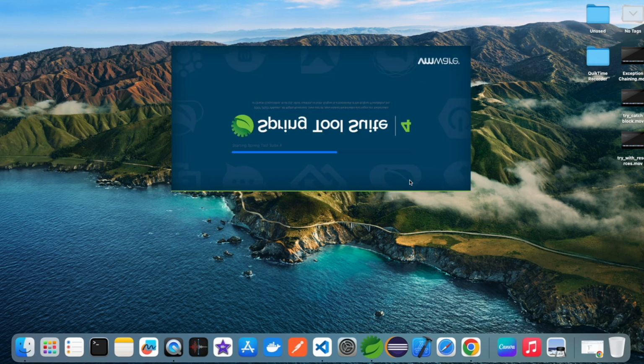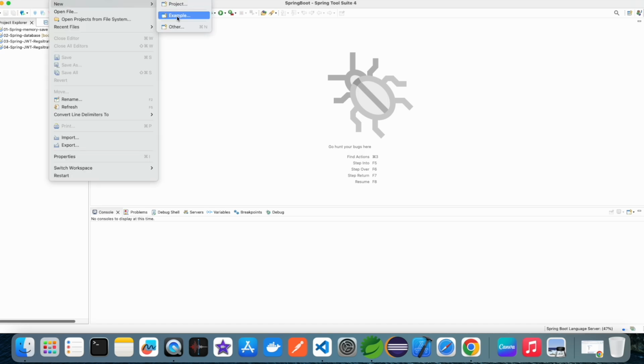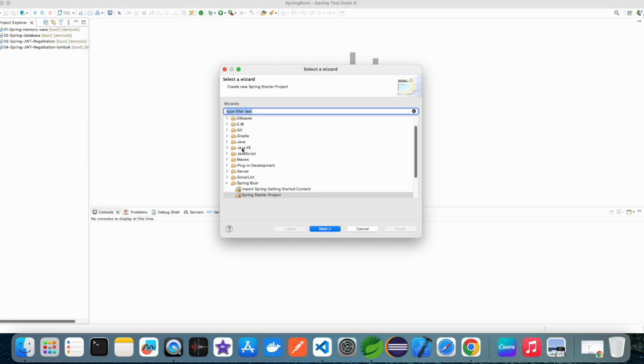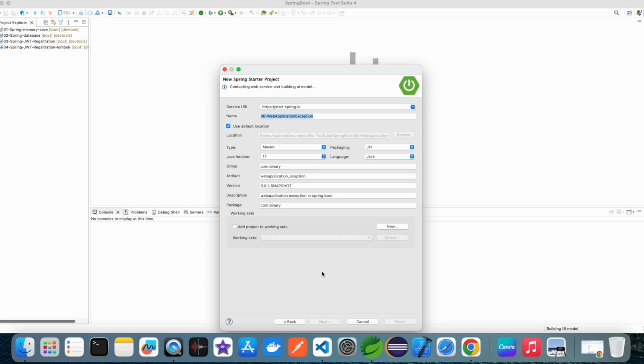I will show you exceptions handled in a web application, and after that the same project will be converted to a RESTful API. For that first I need Spring Boot Starter Web, and here I use Maven. So I make a project with the help of Maven. Java version is 17, and for the name you can write your project name. This is the project name, which is related to the web application exception, and the description you can describe.